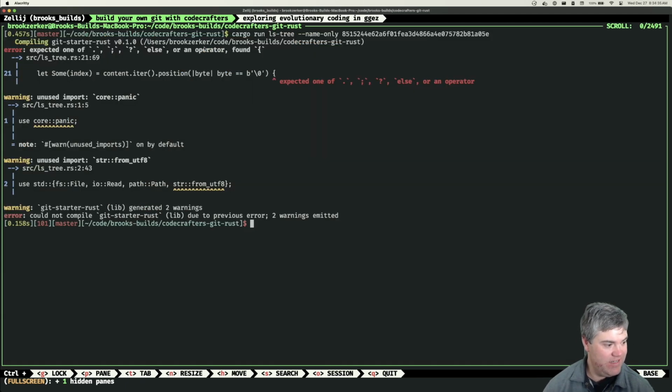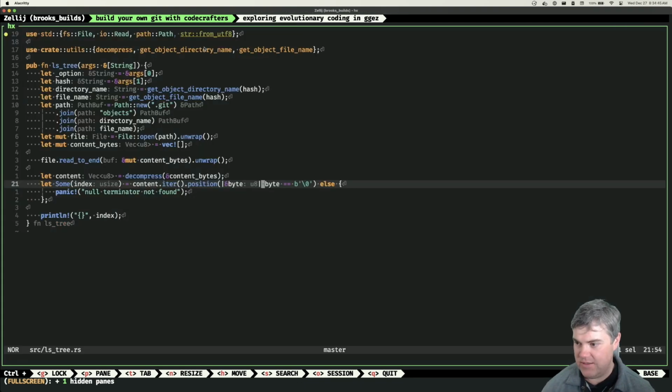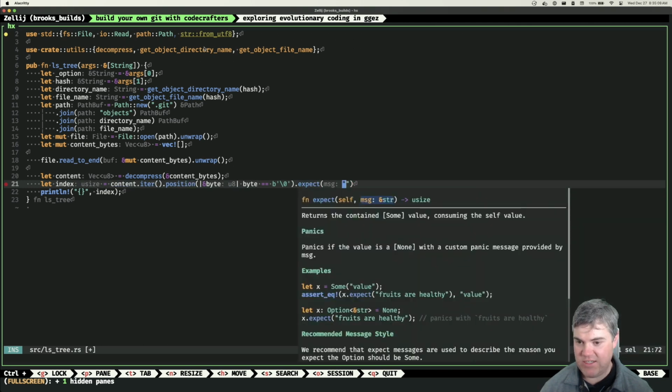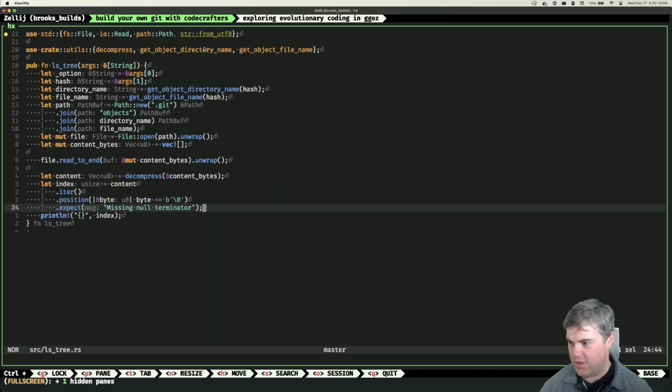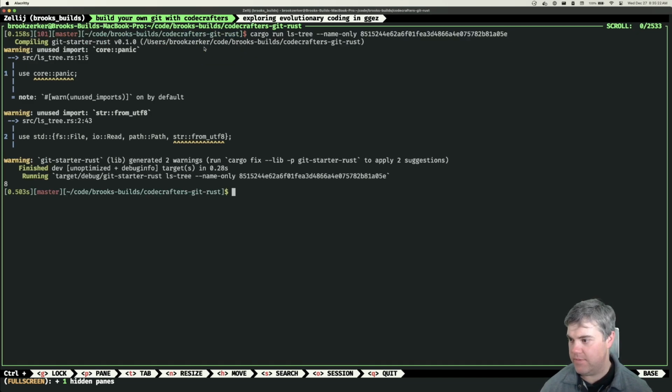Let's see, Option<T>, expect message, T, with panic if none. Yeah, so I could expect it. There's probably a better way to do it. I'm just so used to having fun with Some and then actually doing proper error handling here. But since we're not doing that, let's do this. Index equals content, and we'll expect, and then we can say missing null terminator. Okay, now if we run this, there we go.